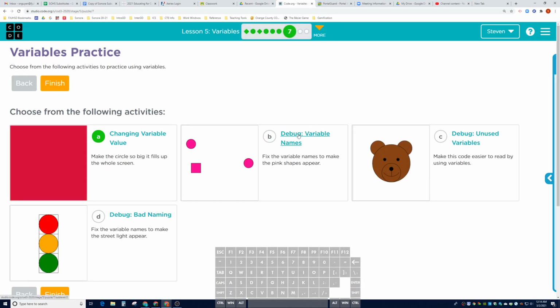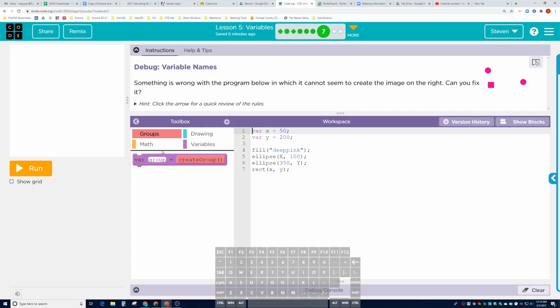Let's try to debug the variable names. So here, variable x is equal to 50, variable y is equal to 200. You can see here it uses ellipse, but it uses a capital X instead of a lowercase x. So this one we're going to change. And over here, the y value is a capital, and this is lowercase. So this is just as simple as changing it to a y.